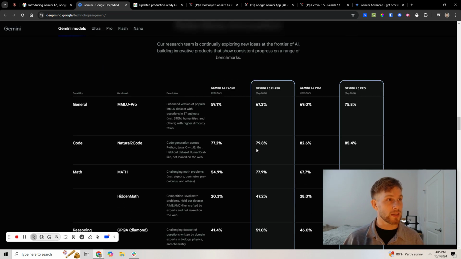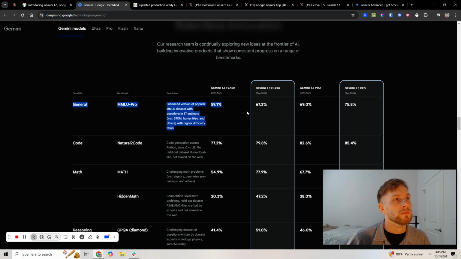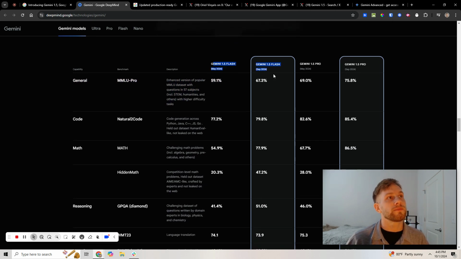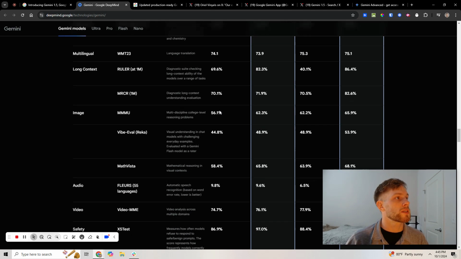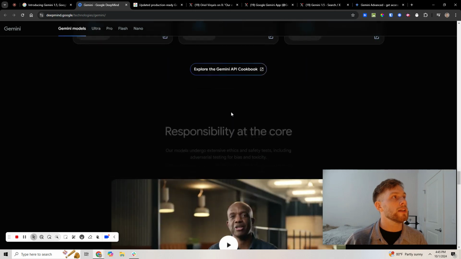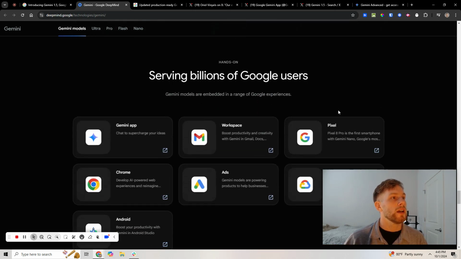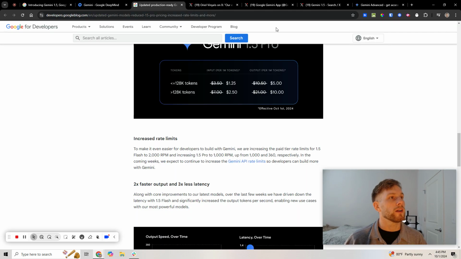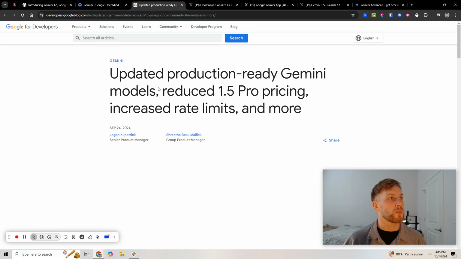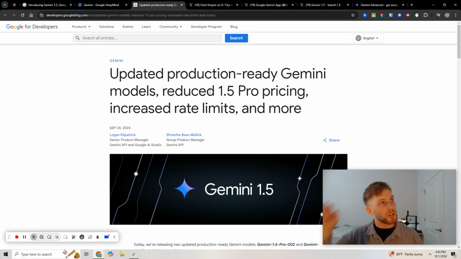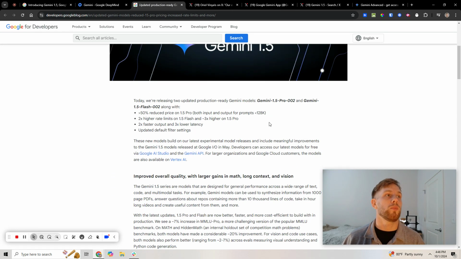So with all of this, let's see. Here are some of the benchmarks. I really want to look at the comparative benchmarks, and we're going to scroll through here. Updated. Yeah, this is what we wanted. Updated production, reduced 1.5 Pro pricing and increased rate limits and more. This is so awesome because, frankly, costs can get really high when you are doing a lot of processing. And to see that the platforms are doing a much better job with their costs and increased efficiency is a really good thing to see.